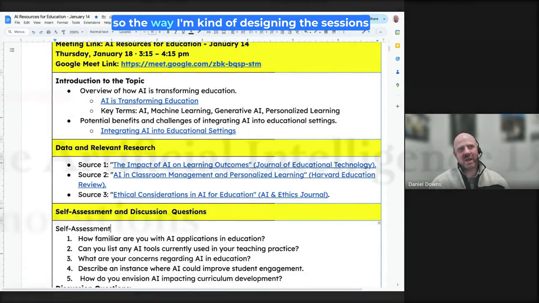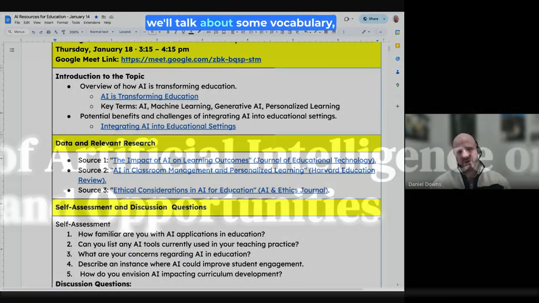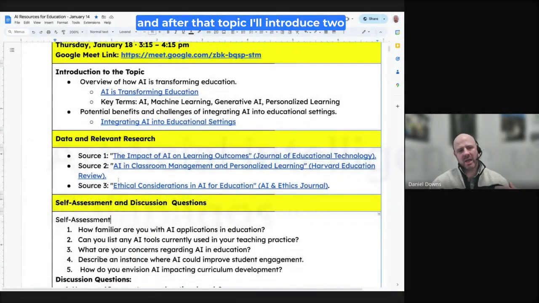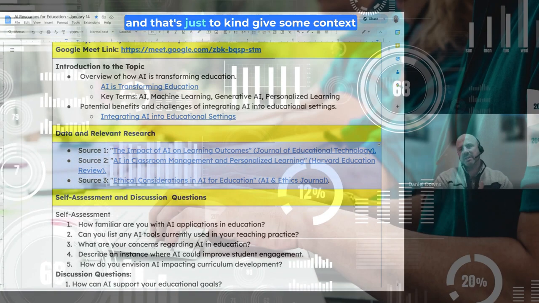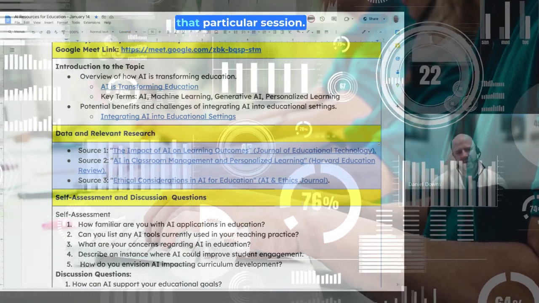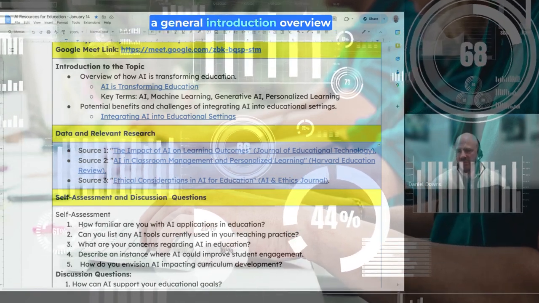So the way I'm designing the sessions is that I'll introduce a topic, we'll talk about some vocabulary, some key ideas, and after that topic, I'll introduce 2 to 3 pieces of data or research, just to give some context to whatever the topic is on that particular session. And today, of course, is AI and a general introduction and overview.